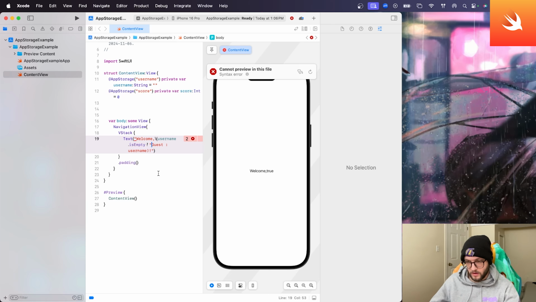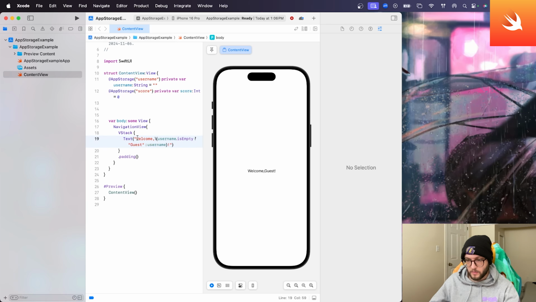Oh, I have an extra quotation mark there, I'm sorry. Oh, I forgot to wrap my guest in a string there, I'm sorry. So we should have a message here that'll say welcome, whatever the person's username is. If it's empty, then it's just going to simply say guest, but we'll provide it with a username later on. You can even see in our example here that it says welcome guest. Let's go ahead and even add a space there so it's not as cluttered.